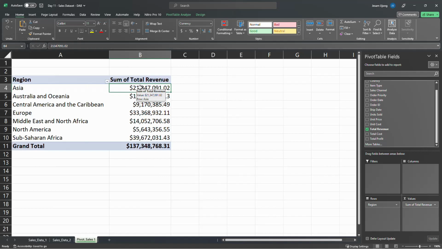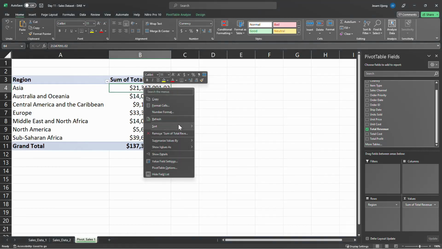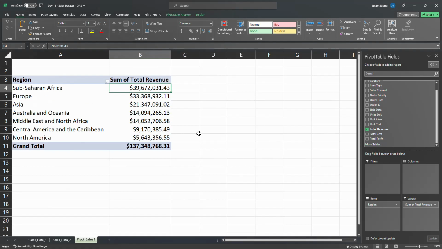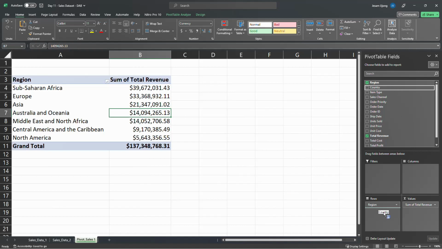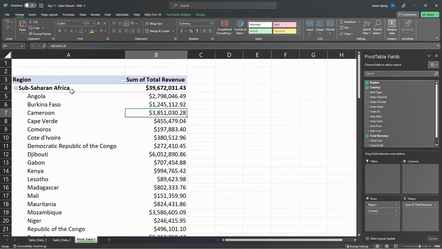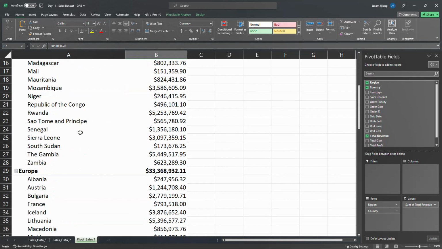So next I'll come here, right click, sort from largest to lowest. And this simply tells me the total revenue from each region. If I want a view of the countries under each of the regions, I'll just drag the countries under the region. And here we see the revenues per country under the regions.